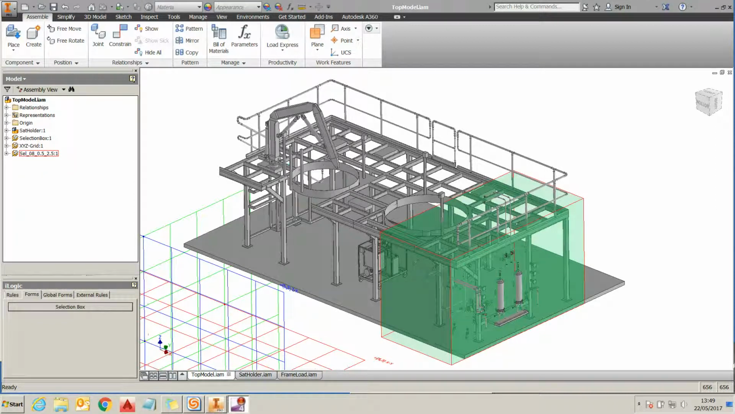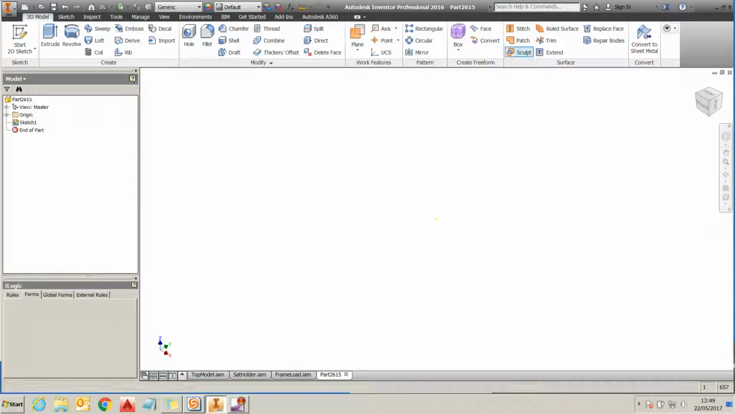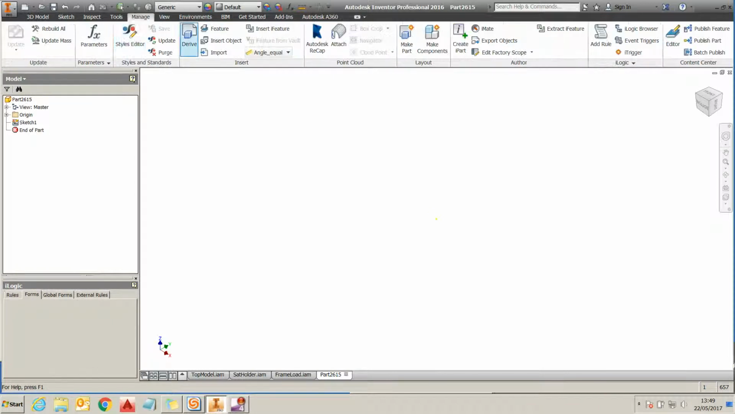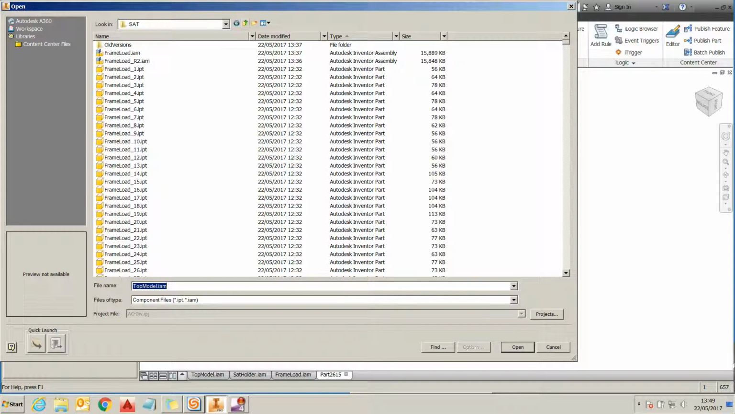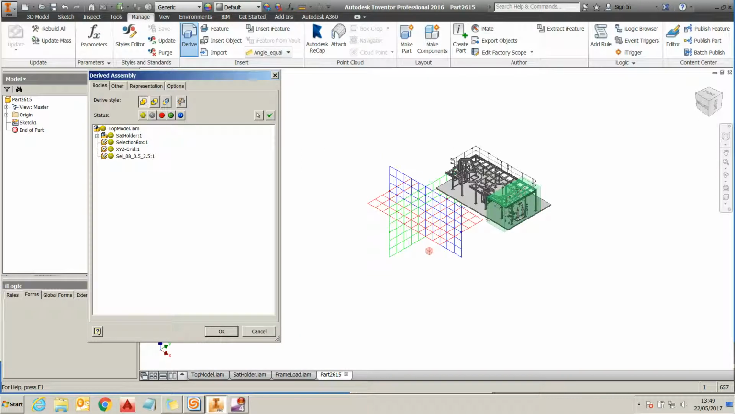Here I have my green selection box, and I'm interested where that intersects with the imported SAT file. So I'm going to create a new part, go to the Manage tab and select Derive. Then find the top level assembly, and in the dialog box I'm going to use the blue option for the SAT holder, which is intersection, and then I'm going to ignore the selection box and the XYZ grid and keep the second created selection box as the yellow icon by the side of it.